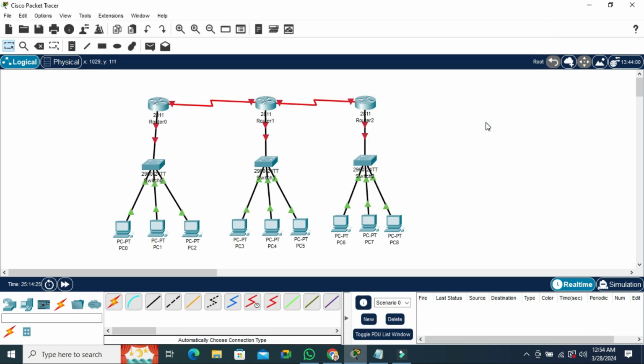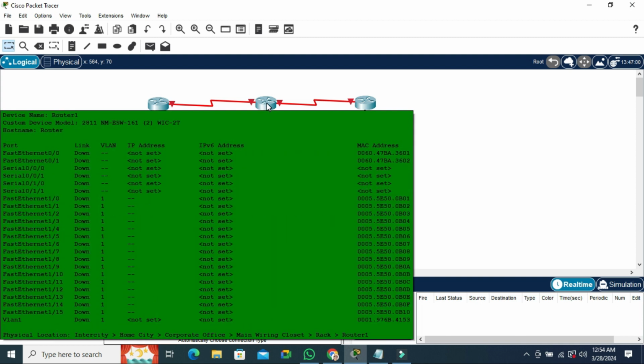Now hover the mouse pointer again to a device. Look, the tooltips background color has been changed.